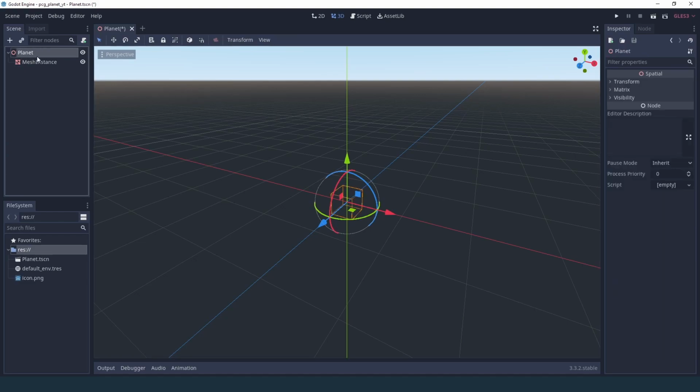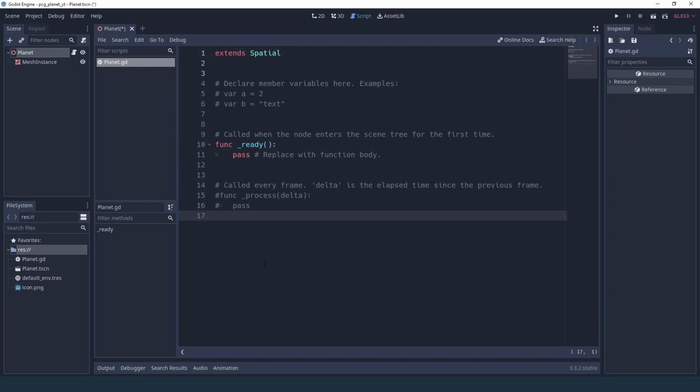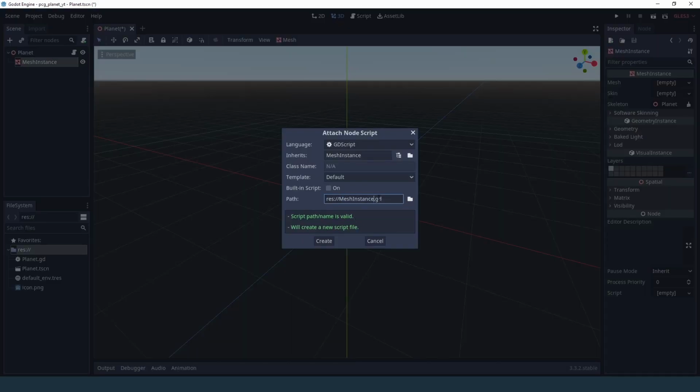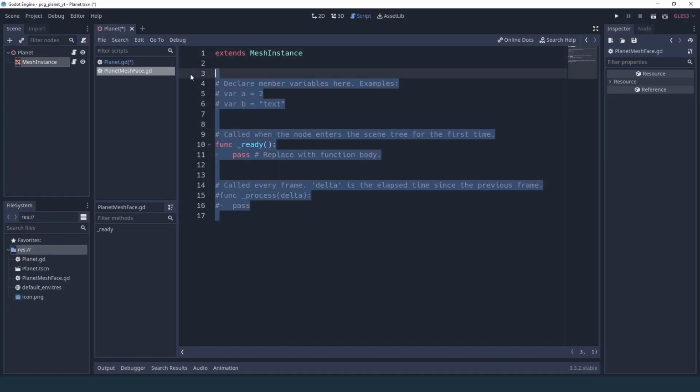The first one, we're going to create a script at the planet level. This is going to be the configuration for our planet. So we're going to just create a new script and call it planet. And we can for now just get rid of the comments. Next, we're going to create a script for our mesh instance, and this one we're going to actually call planet mesh face. And again, we can get rid of this.